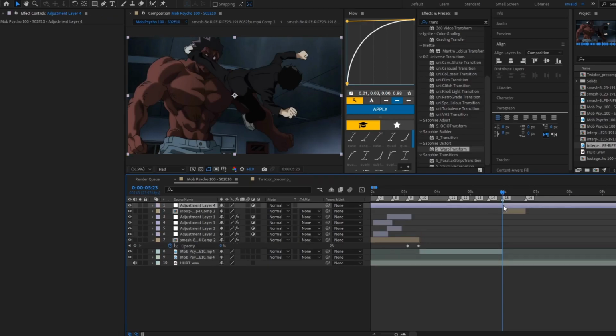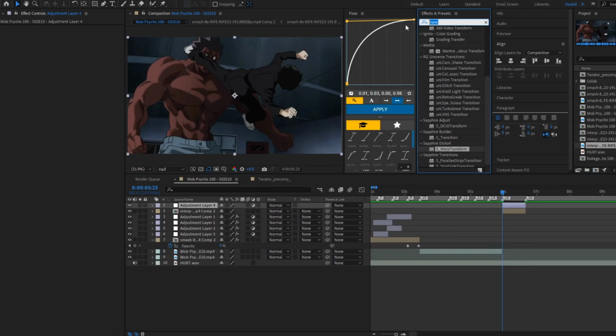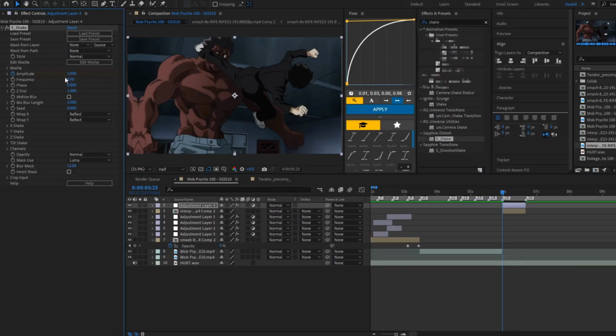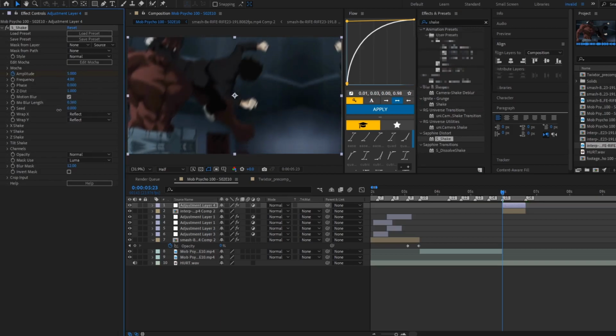So we're going to do Control Alt Y, Alt left bracket to cut the adjustment layer, press O on the pre-comp, go to the end of it. Alt right bracket to cut this adjustment layer, press I to go to the beginning, and type in shake. We're going to use Sapphire Distort S_shake. Again, amplitude 5, frequency 4, motion blur length 0.1, somewhere around there.